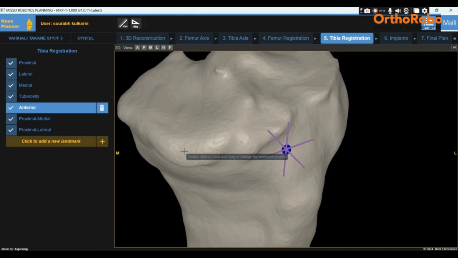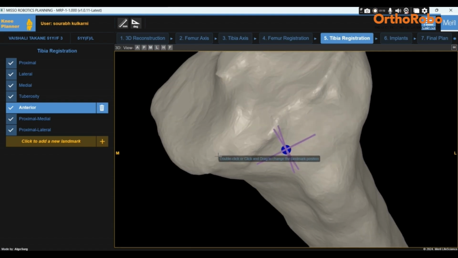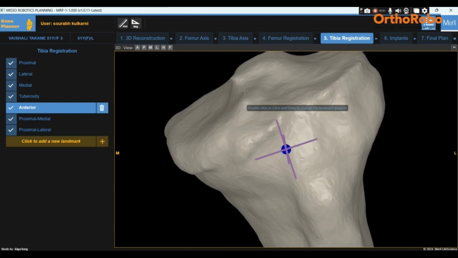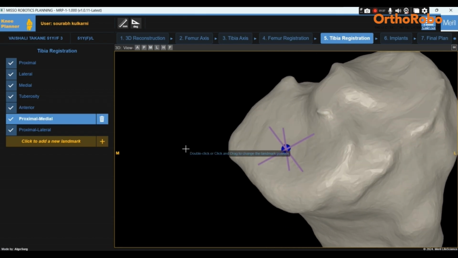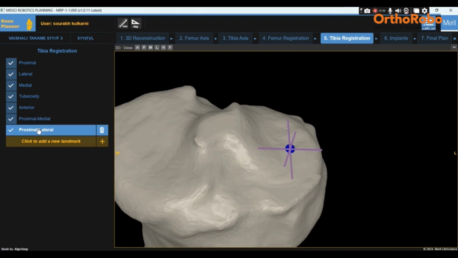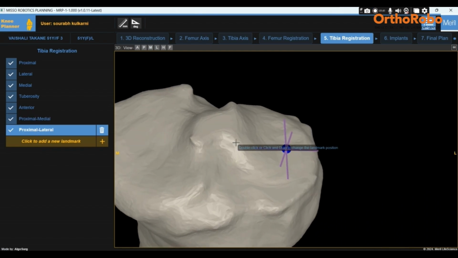Then the anterior point. What I do for the anterior point is I try to see the tibial axis, which is defined by the tibial spine, and in line with that tibial spine I take the anterior point here, so I will not miss that anterior point. Then comes the proximal medial point, and then the proximal lateral point.